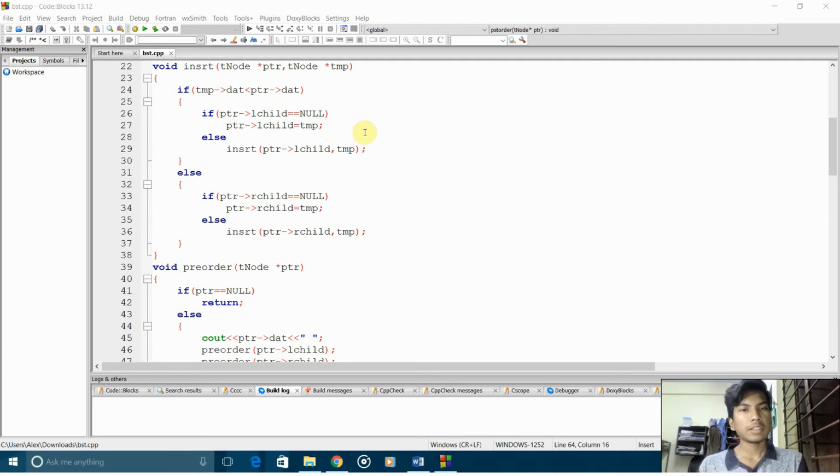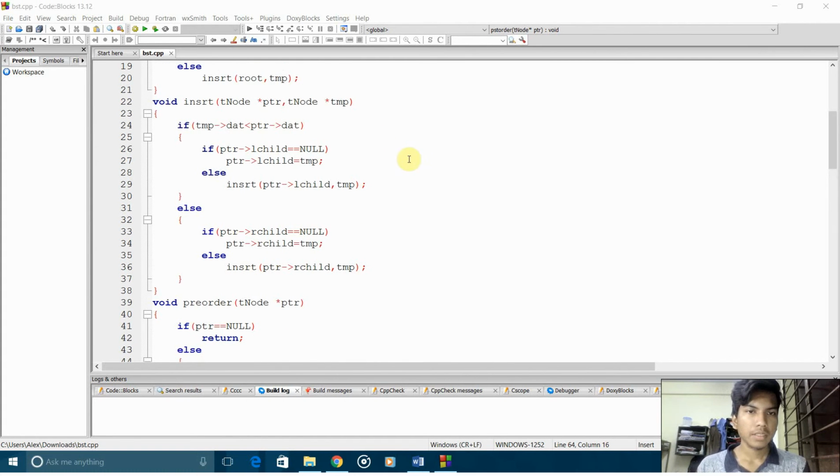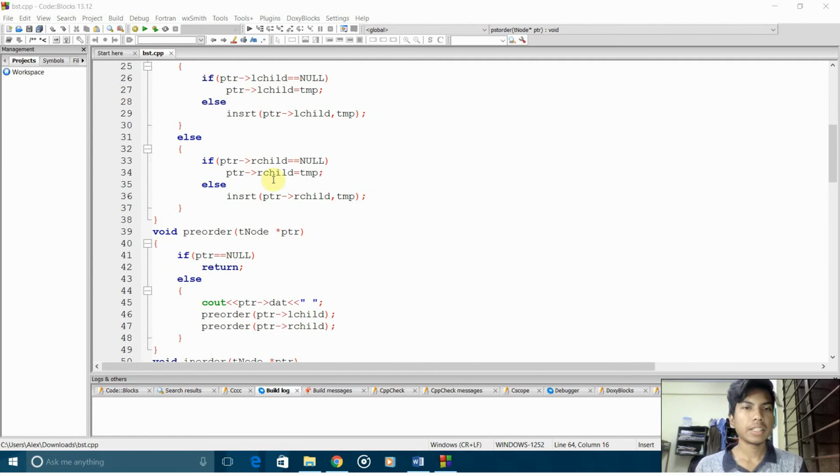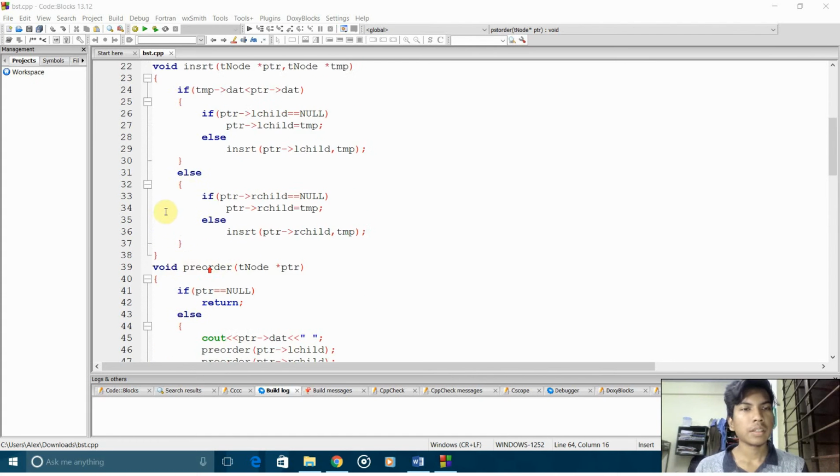If it is null, then we append the new element there. But if it is not, then the function is called recursively, and the left child becomes the root, and the element remains the same. This is how we traverse through the tree. Similarly, for the right child we do the same thing. We check whether the right child is empty, and if it is not, then we call the function recursively. So we have now completed our insertion part.